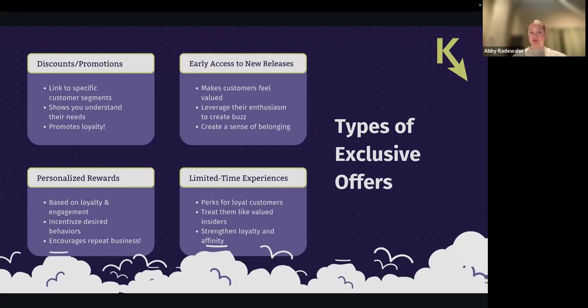Third is personalized rewards. So these are things based off of purchase behavior. Maybe if you have a really small business with a few really big clients, questions that your clients have asked. And it helps incentivize the next steps you want them to take in their buying journey, whether that's to engage you for a product or service or to buy an add-on to a product or things like that. It really helps to encourage that repeat business to keep people walking through the door.